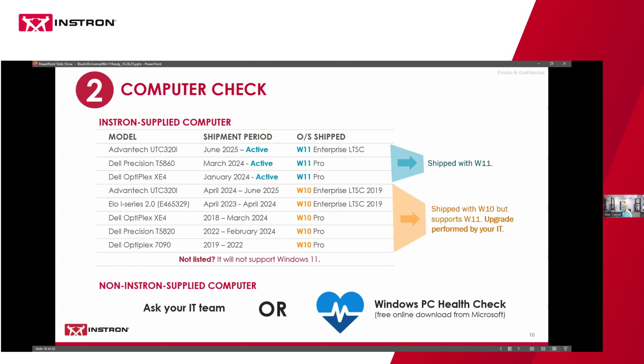If you want to do it yourself, you can also go online through Microsoft, and there's a free download of an application called the PC Health Check. You can run that locally on a computer, and it will tell you if that computer has the correct performance specs and chips to run Windows 11.